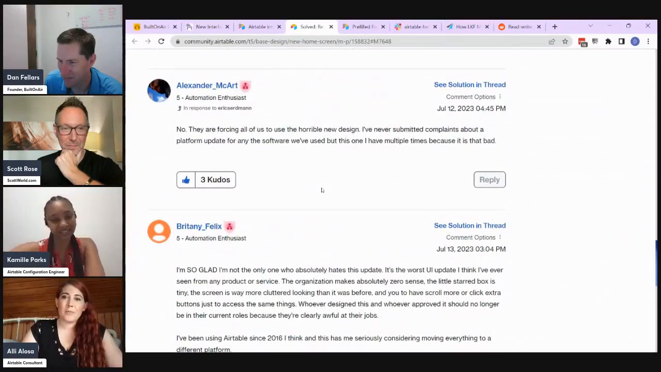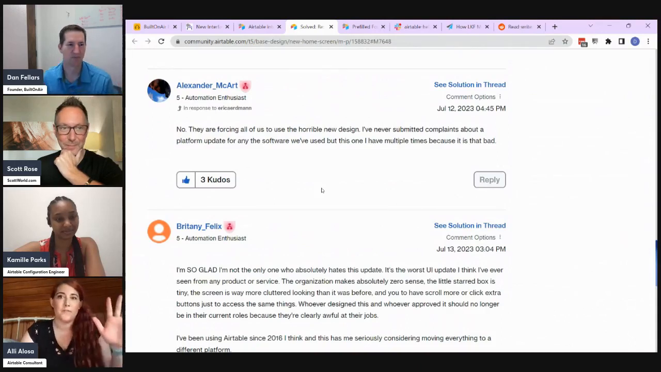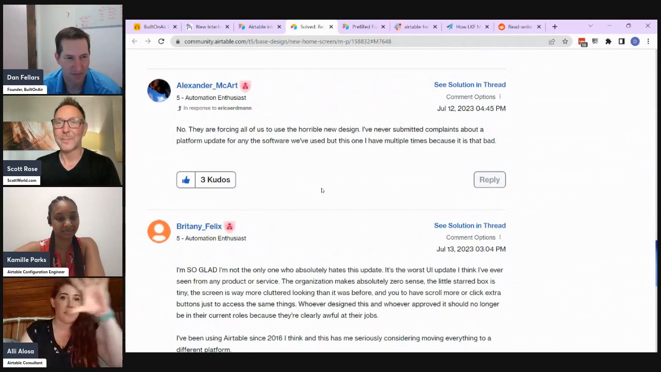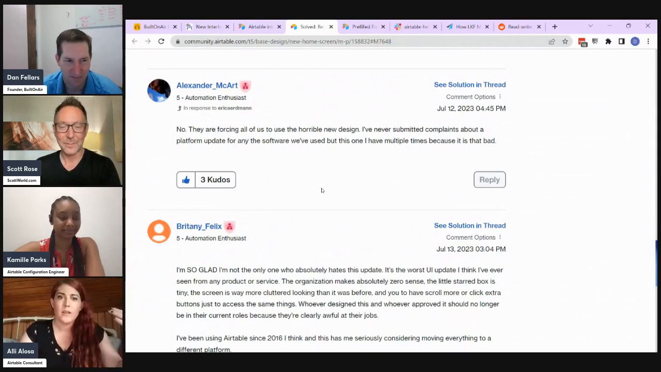I find it terrible in so many ways. It's such a strange user experience. Some pages have different options. If you're looking at your workspace list versus your entire list, the ways to sort them are completely different, which makes no sense to me.